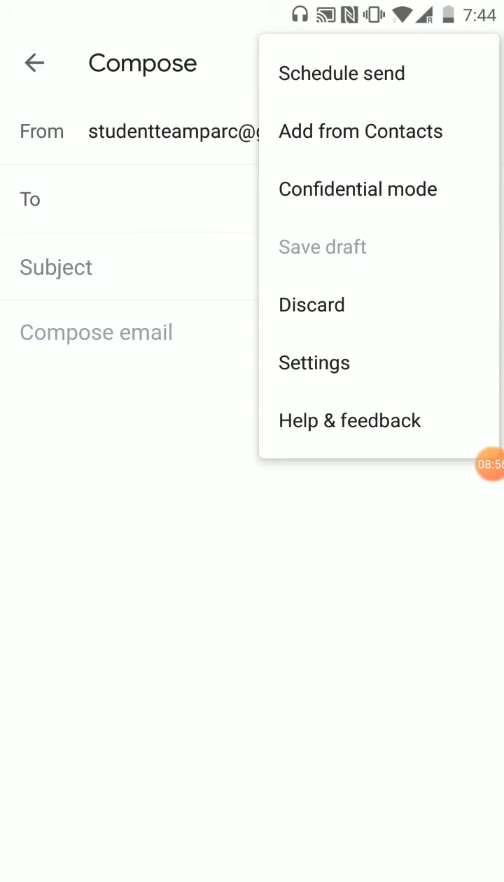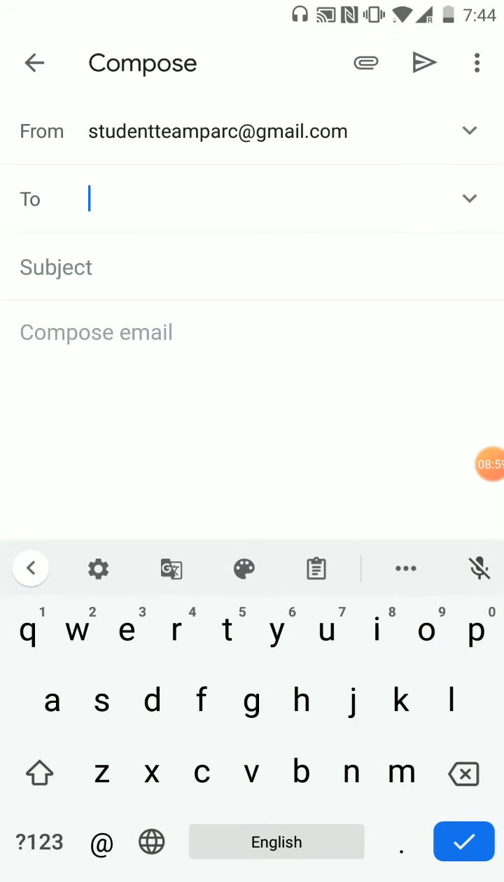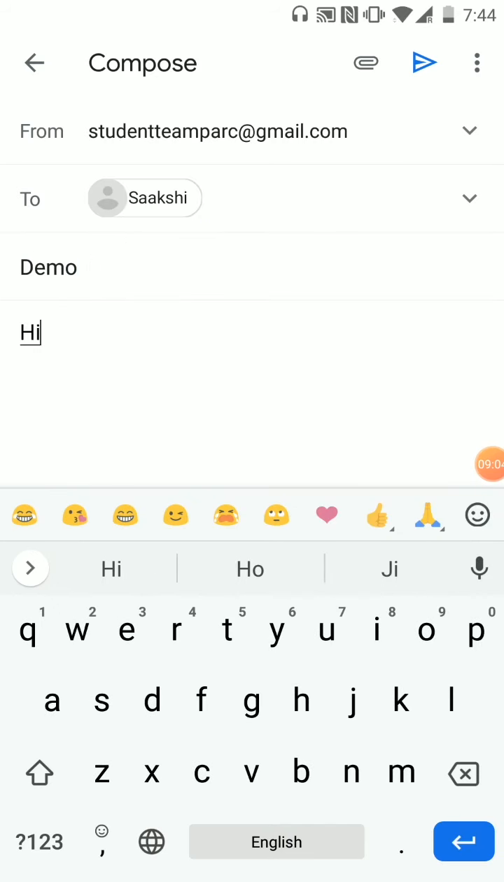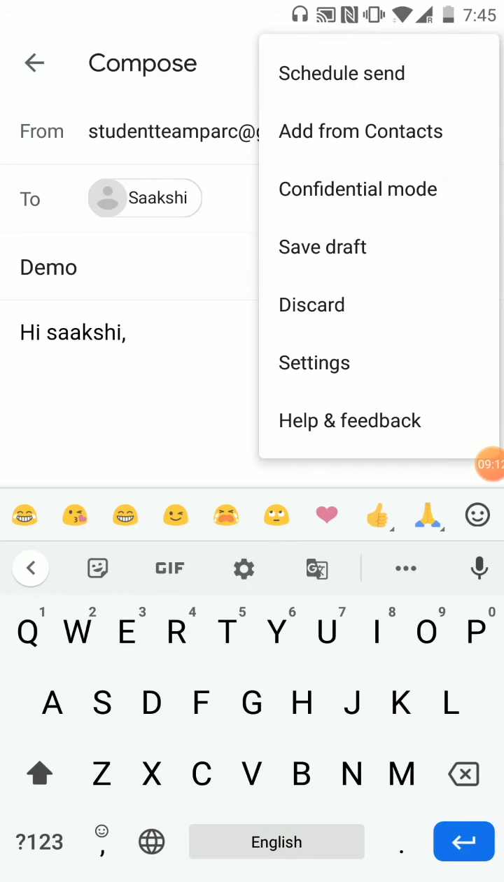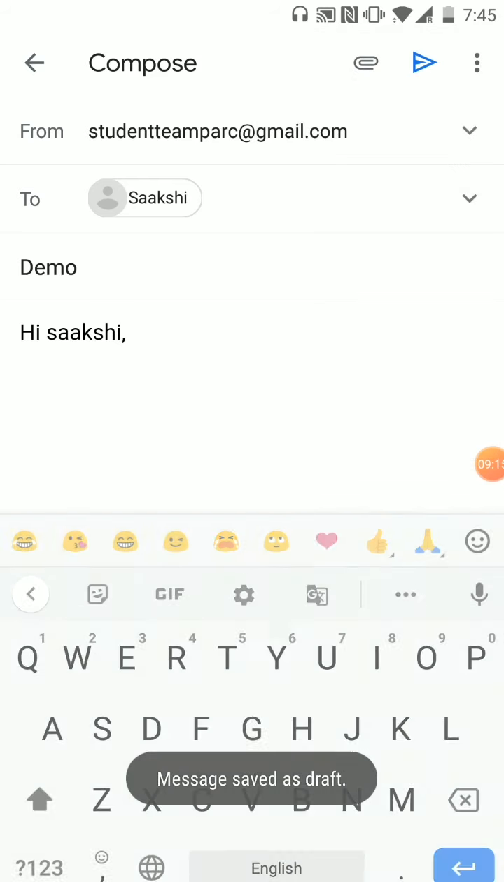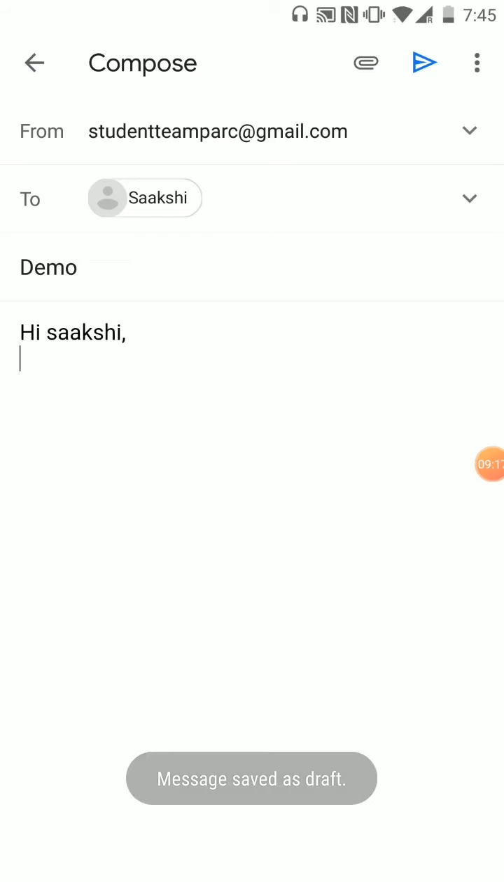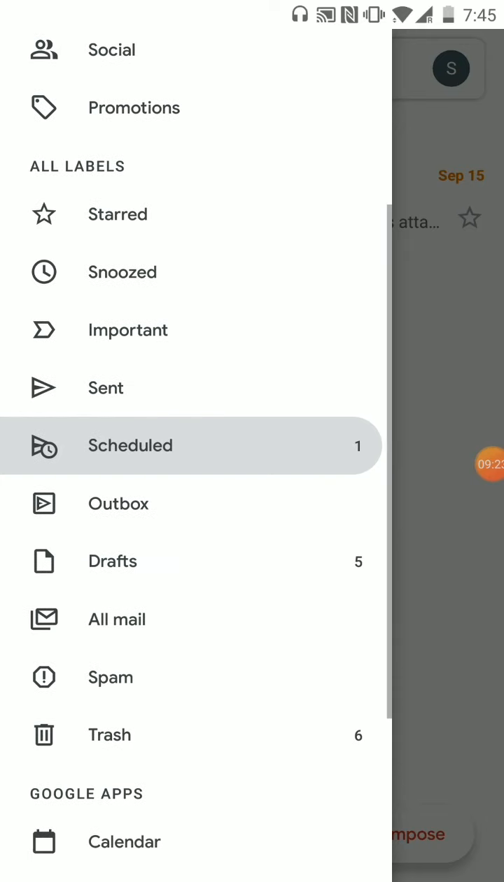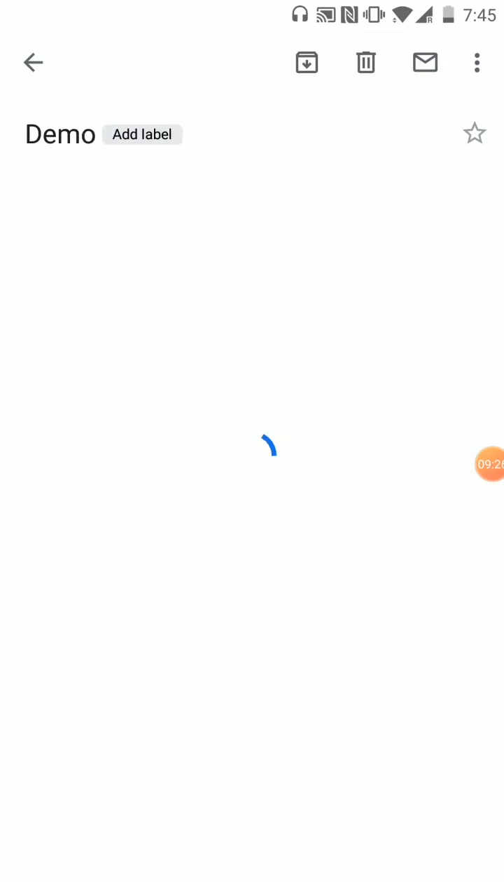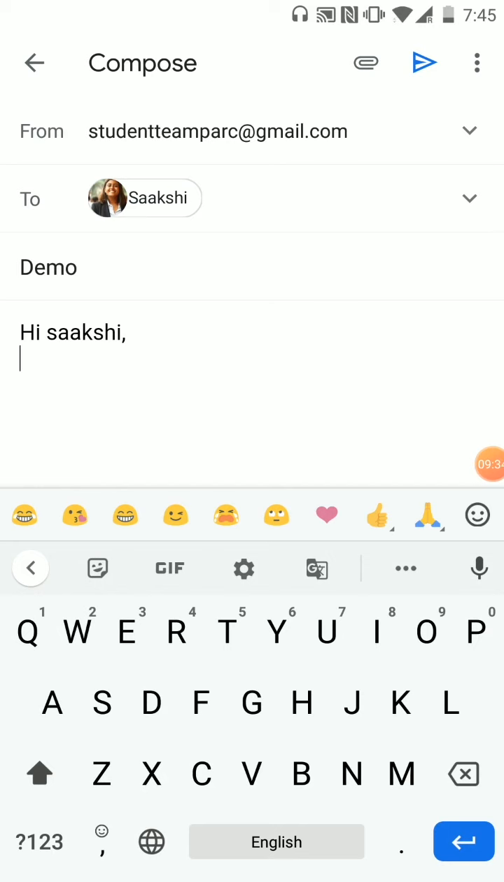Another option is the save draft. So if I am writing a mail and I am not done writing the mail, I want to continue writing later and I want to save the work. For that I can just go to save draft and I can continue writing this mail later. And I can go and show you in my drafts box. I will find this mail. To edit it, I can press on this pen icon here and I can continue editing this mail.